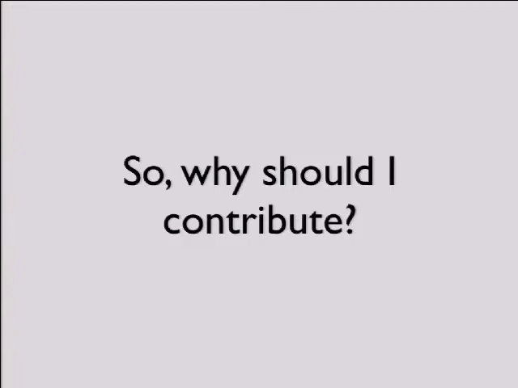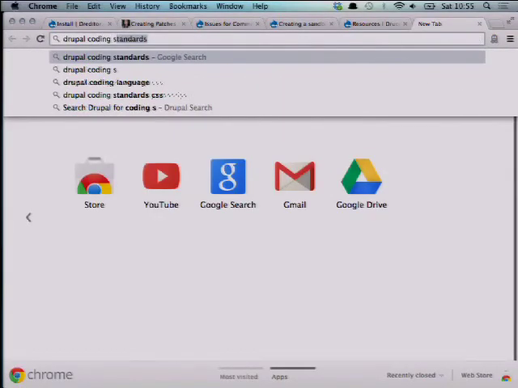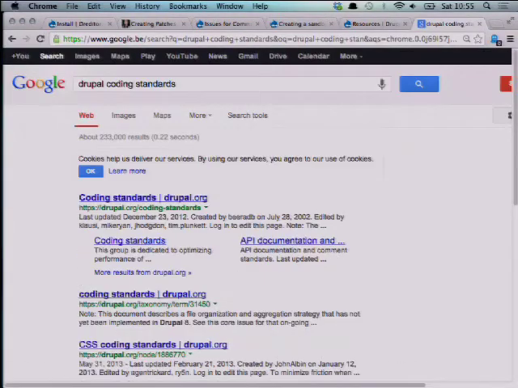Are there coding standards to follow when you contribute? Yes, there are coding standards. Actually, there is a module for that indeed. When you type in Drupal coding standards on Google, always use Google if you have a question, it's all there.